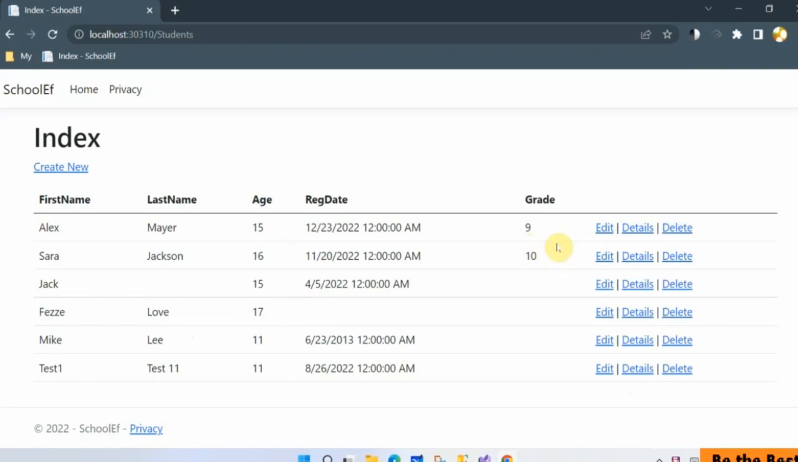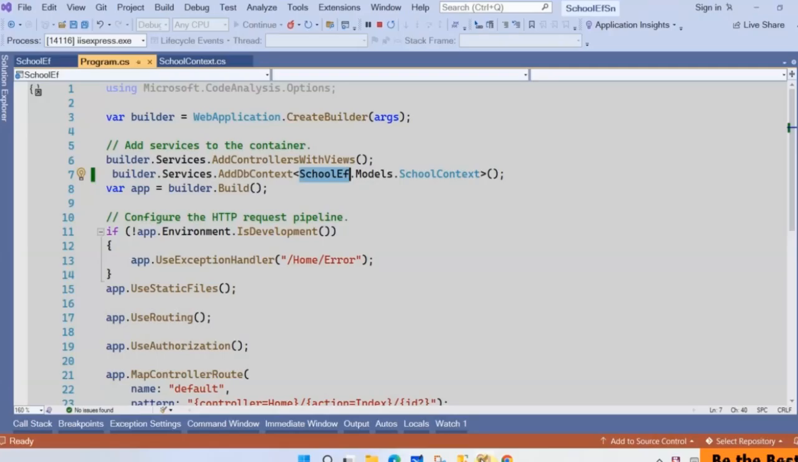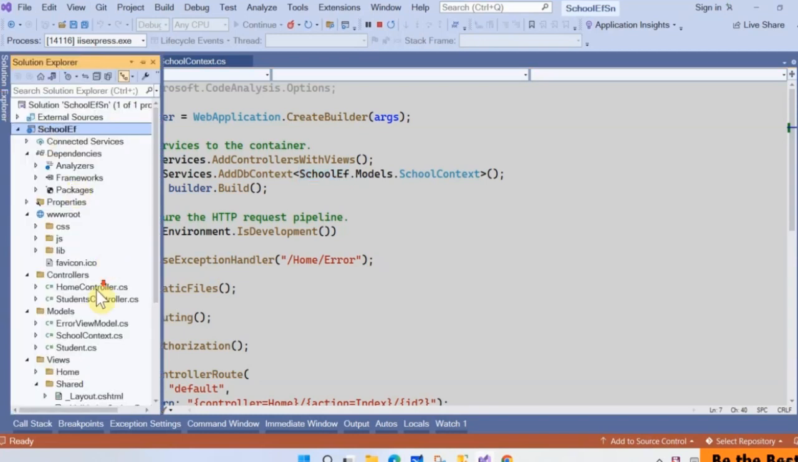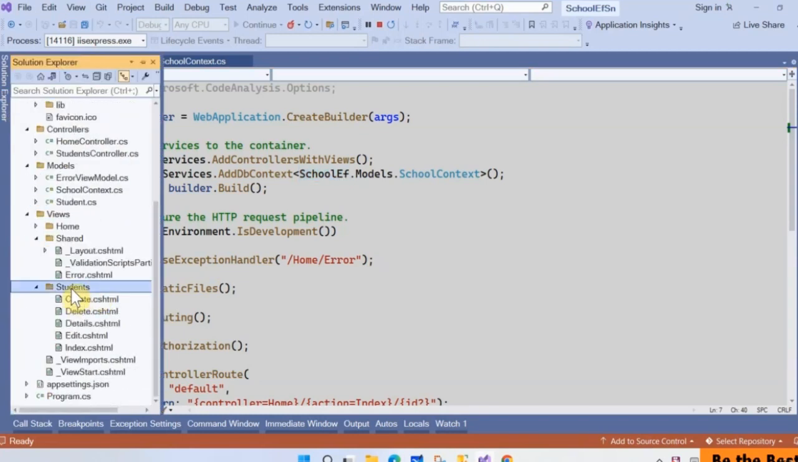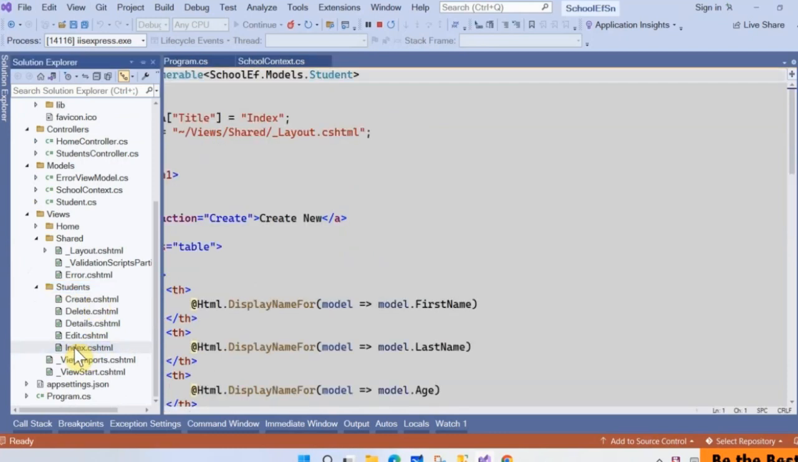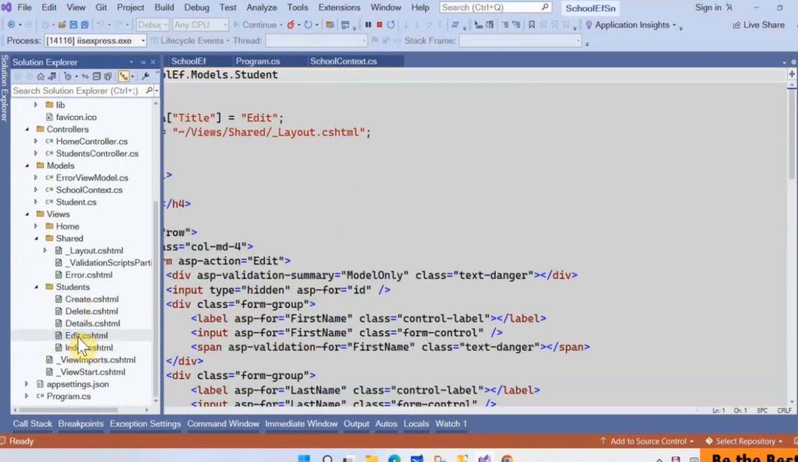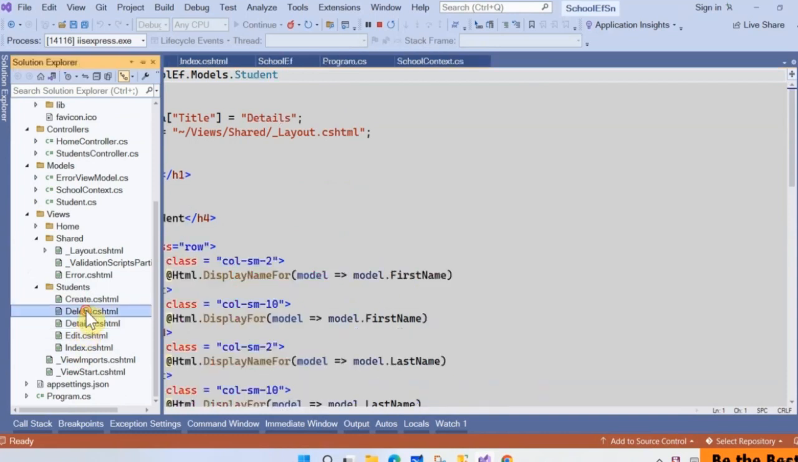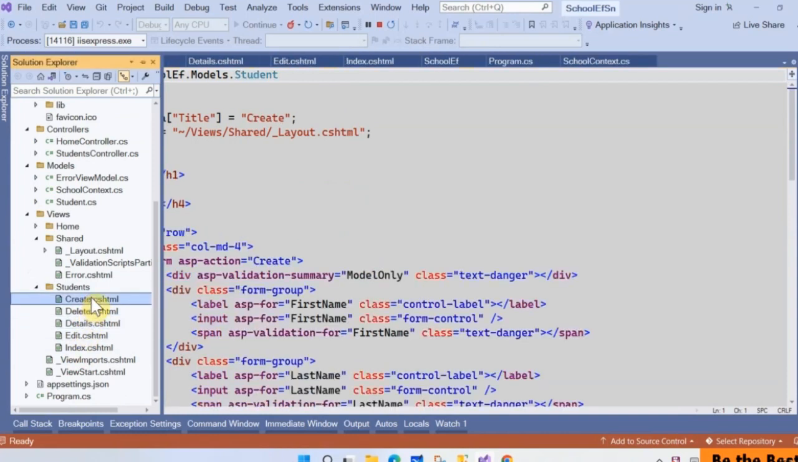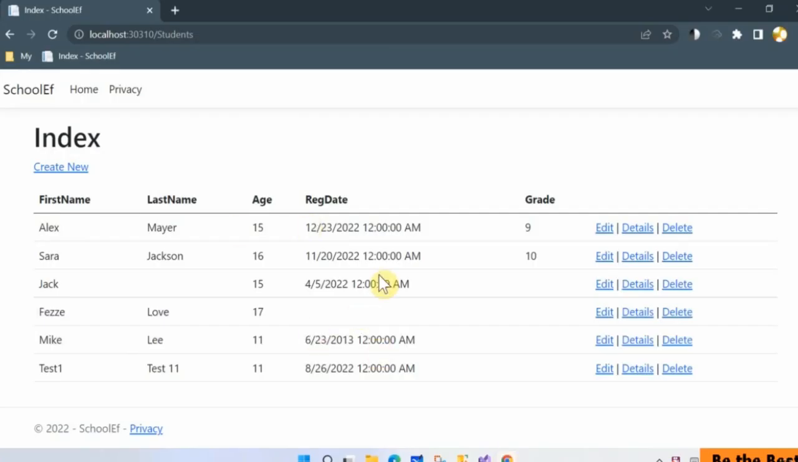And don't forget, each page or view over here has its own view inside the project. For instance, this is the index. If I take a look inside my project, come over here, and inside the students controller folder, I have the index. So you can see the index over here. Then I have the edit, the details, the delete, and the create. Up to 5 different pages to manage my data inside the website.